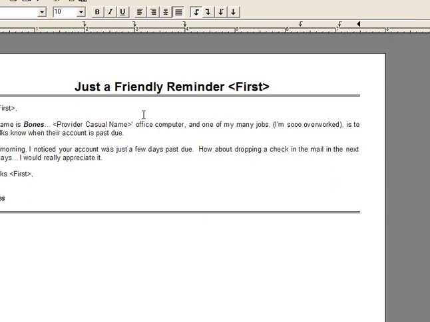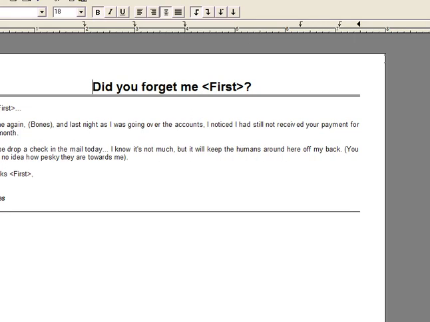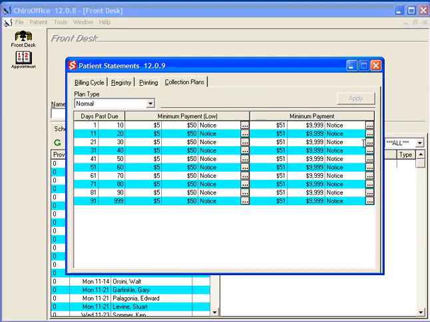When you're finished with your changes and editing, be sure you save them, and then when you exit this, it brings you back to the collection plan screen. You should go through each of these statements one at a time. Make sure that you are in agreement with what it actually says. There are 10 statements for each level of collections, meaning that there are a total of 30 statements between the normal, gentle, and persistent categories.